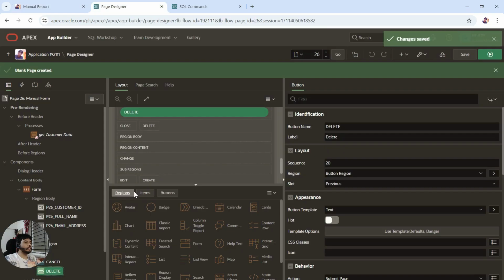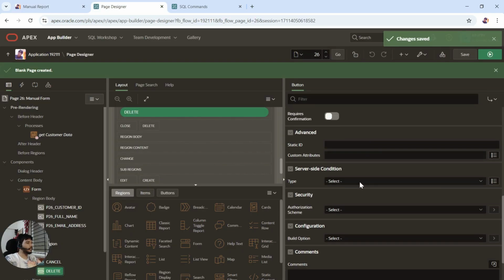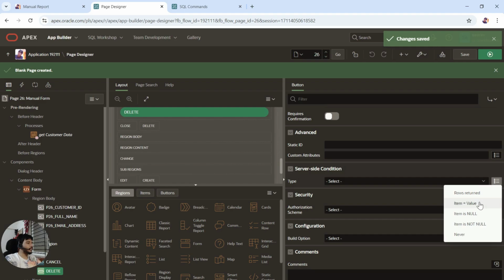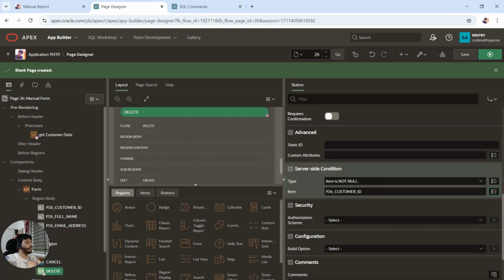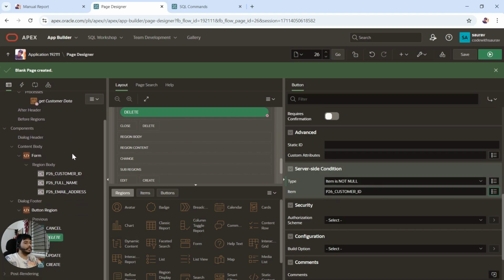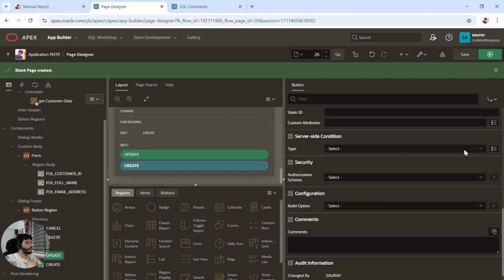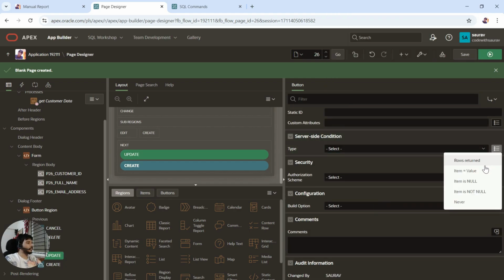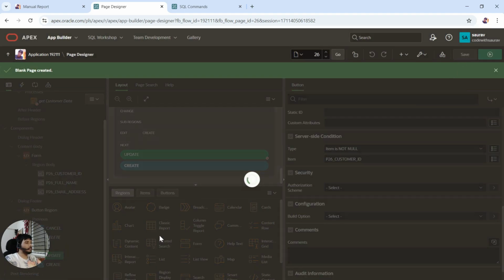So I'm going to give a condition to these two buttons. I'll click on this delete button and scroll down. Here we have this place, server side condition. I'll say that item is not null. Which item is not null? Customer ID. When customer ID is not null, then only show the delete button. Similarly, the update button should also be visible when item is not null. Okay, which item? Customer ID. Now let me just save it.